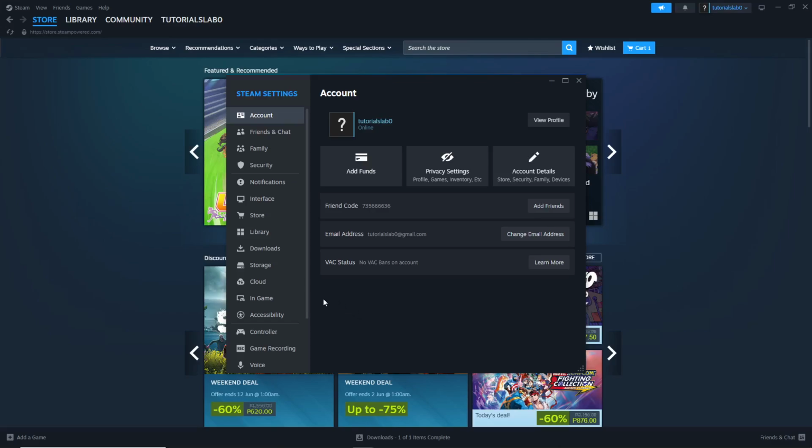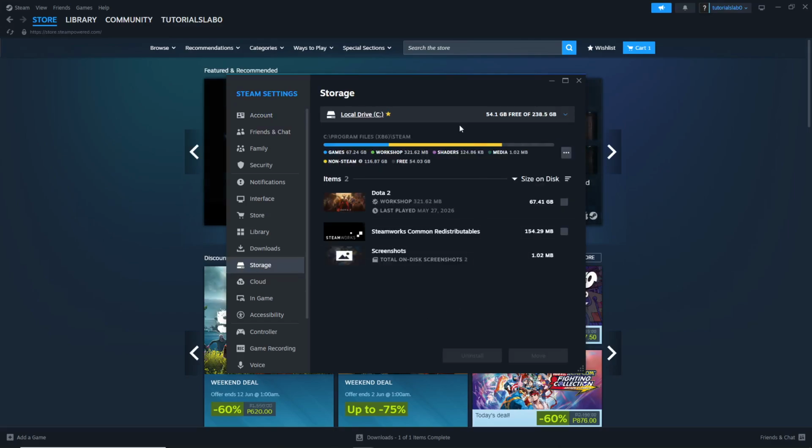Once the settings window opens, look at the left panel where you'll find several categories. Click on Storage. This section is where Steam manages all your game installation locations and allows you to add new drives for storing your games. It's a crucial feature for managing your game library across multiple storage devices.